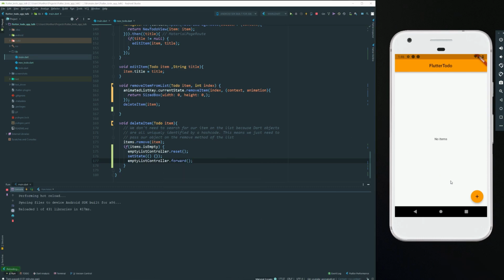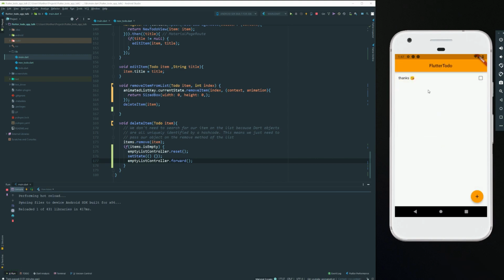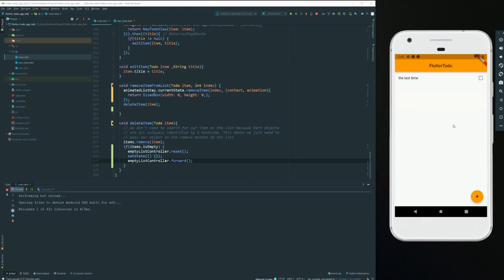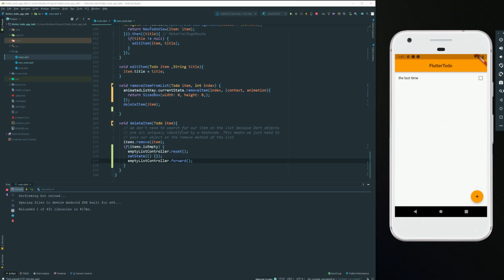So let's see what happens now. I'm going to add a new item and I'm going to remove a new item. Oh, there we go. Nice animation. Let's do it again. Add another one. Remove, remove, and it fades in. So there you go. We've got a couple of animations.